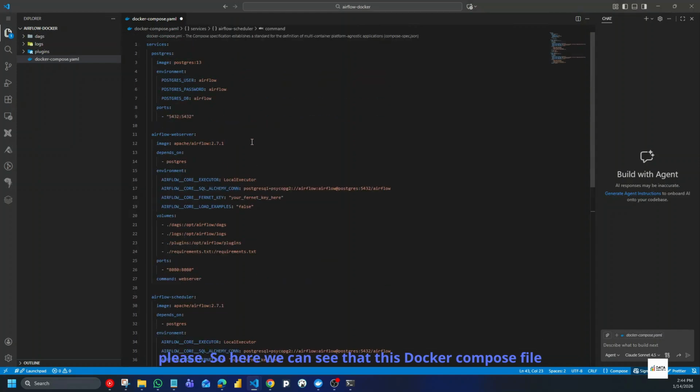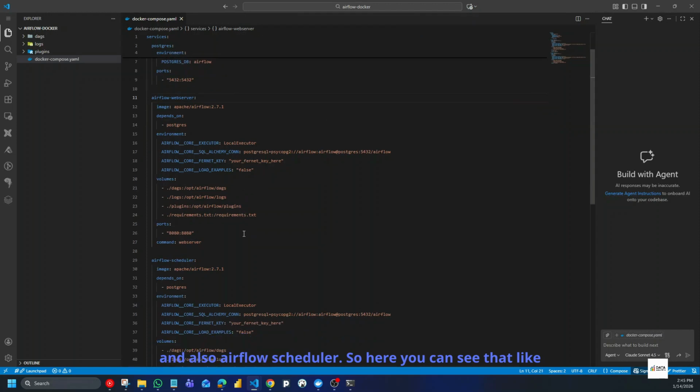Here we can see that this Docker Compose file has the services that we are going to use. It has the Postgres database, and this is a pretty standard Postgres user and password. This is how it usually looks, and if you would like to change it, you can change it here. And then we are going to have the Airflow web server and also the Airflow scheduler.